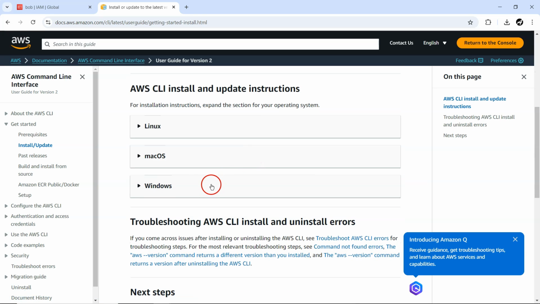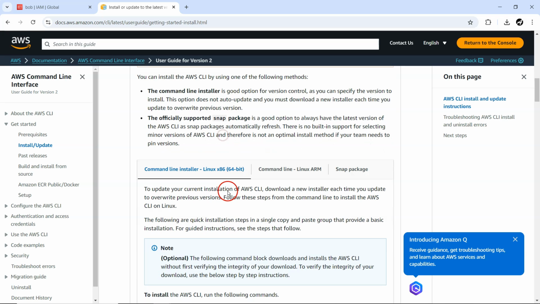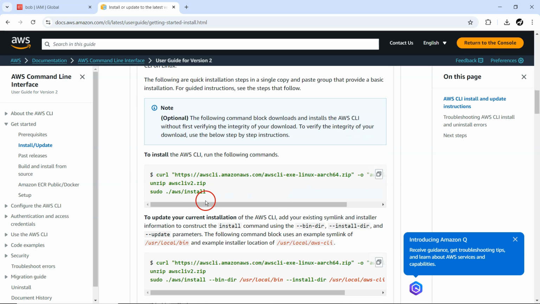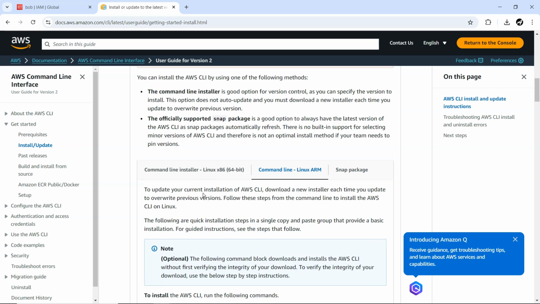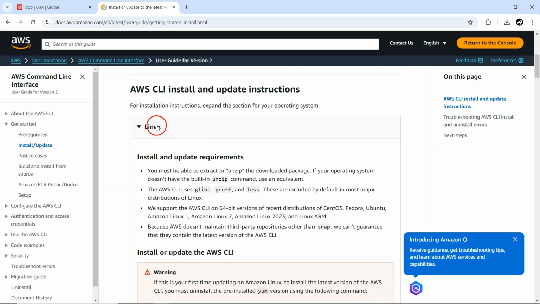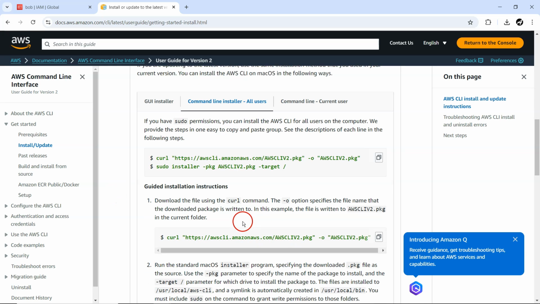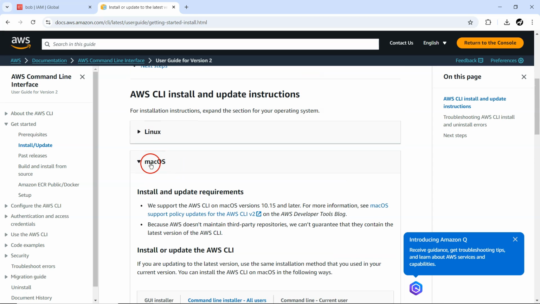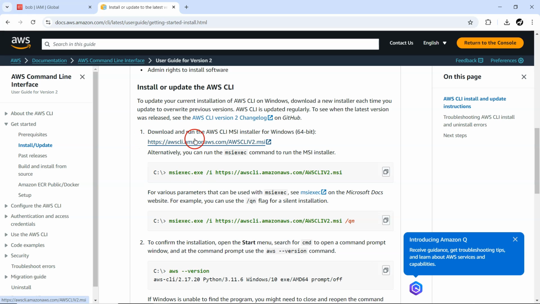Okay, so I'm going to show you the process for Windows. If you are on a Linux machine or a Mac machine, you can simply follow the process, like yum install. If you have, let's say, Linux ARM, the process will be a little different, but you can simply fire the same command line and it is just going to install those things. For the Mac one also, there is a GUI installer and a command line installer available. So the process is not very difficult, it's very straightforward. We are going to go ahead with the Windows one.